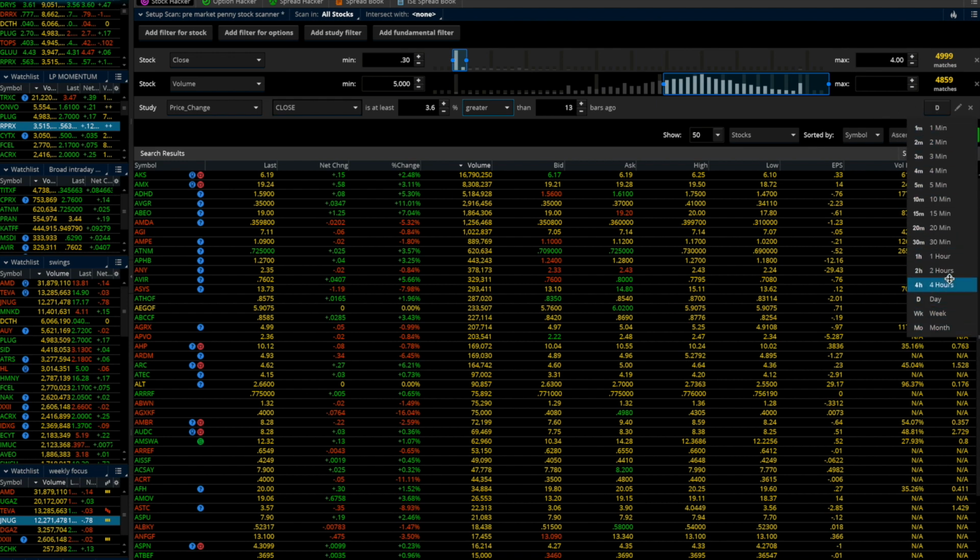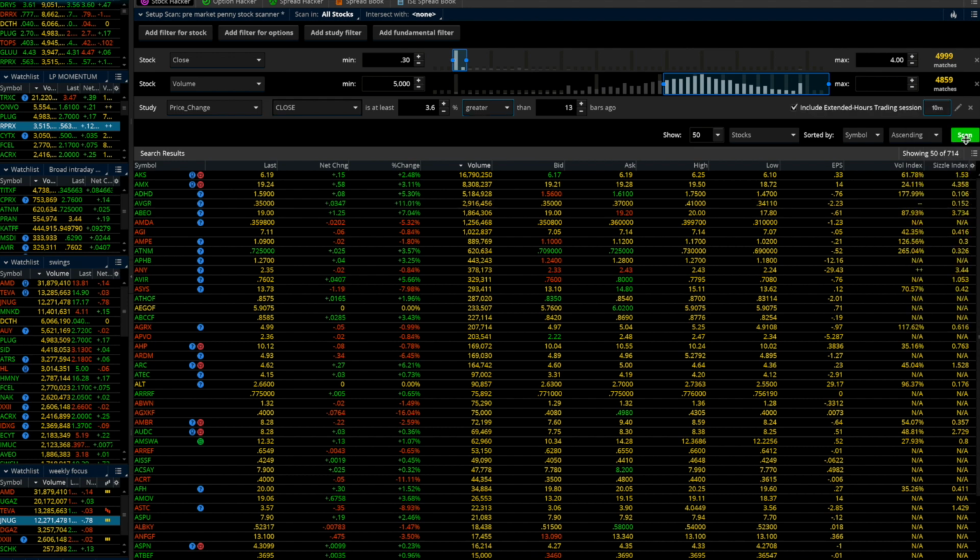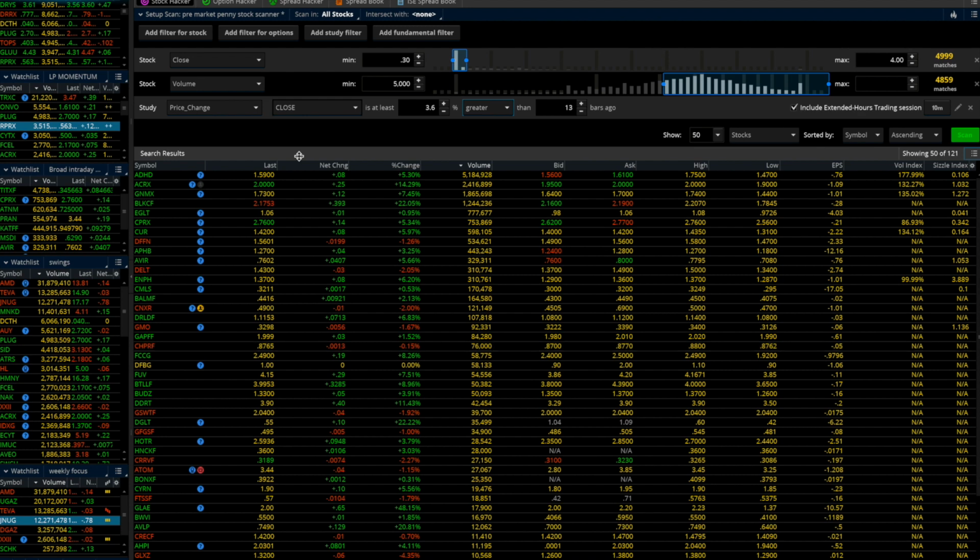You can play around with it. Instead of day, maybe you put 10 minutes or something like that. Depending on the criteria, different things will pop up. But basically, you just do that and click scan.